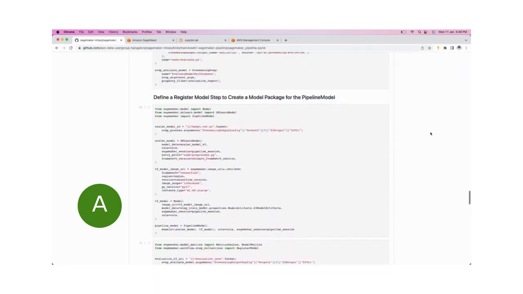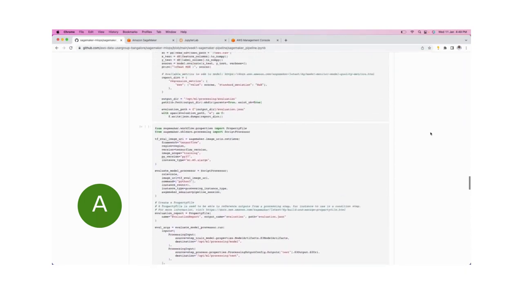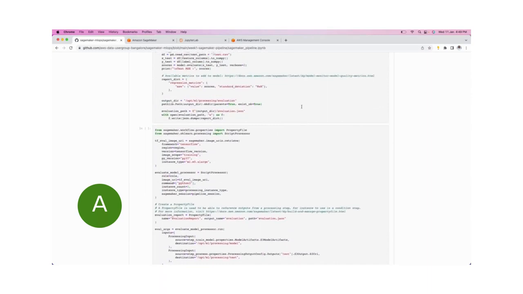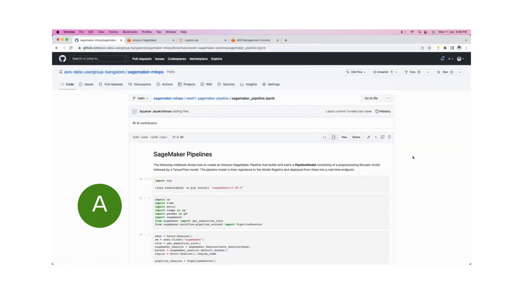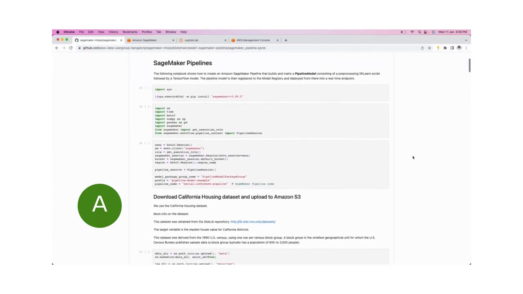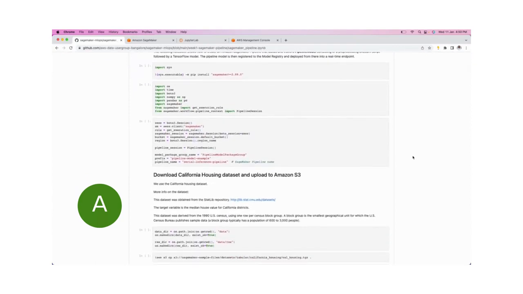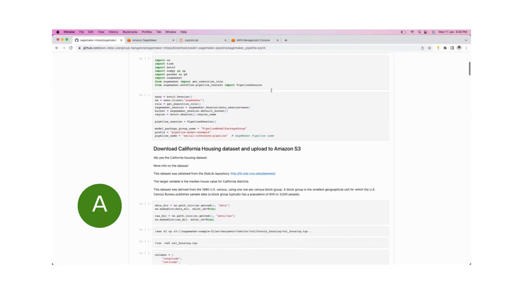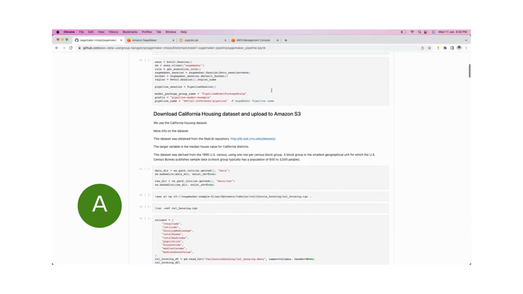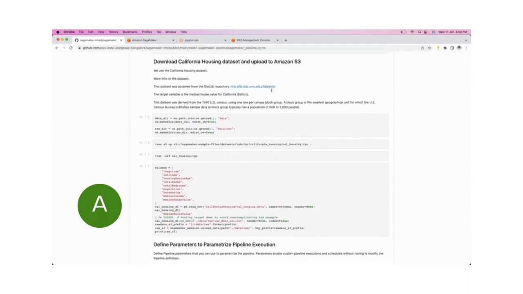I'll walk through this code at a high level, then I will show you from the SageMaker console. Okay, so I'll go cell by cell. We are installing SageMaker, then importing the required libraries, NumPy and Pandas. Then we are initializing the session, then downloading the California dataset.